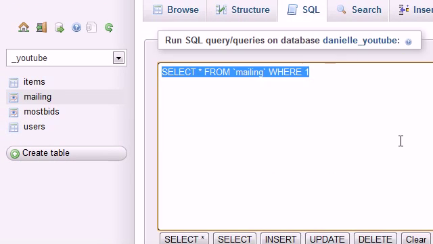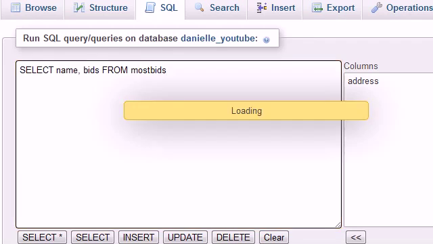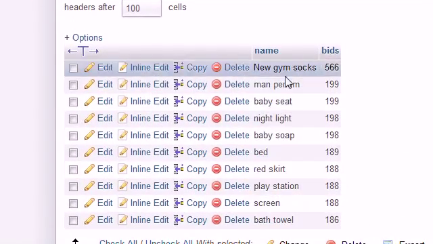For example, if we go ahead and select, if I can type, select name and bids from most bids, what this is going to do is it's going to select the name and the number of bids from our most bids view. Now remember, our most bids view is the one we made in our first example, which took the top 10 most bidded items and put them into an entirely new table. So let's go ahead and run this query and see what we got. The top 10 most bidded items.